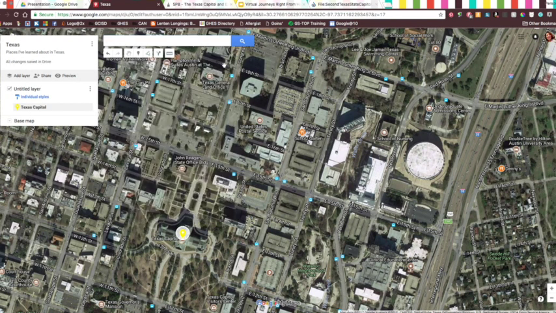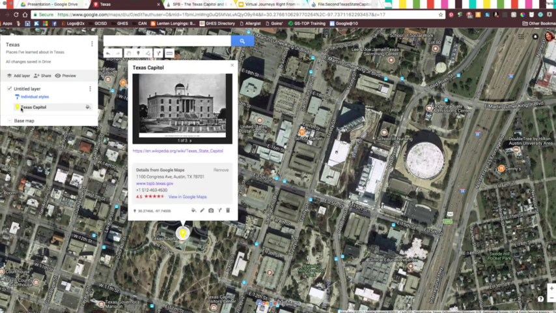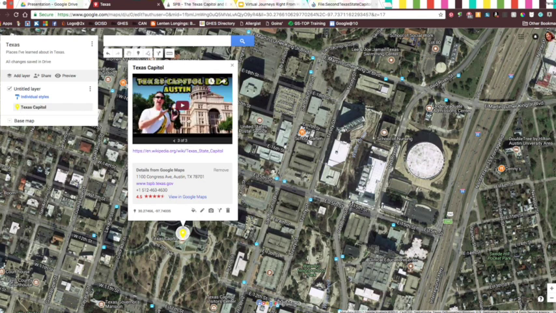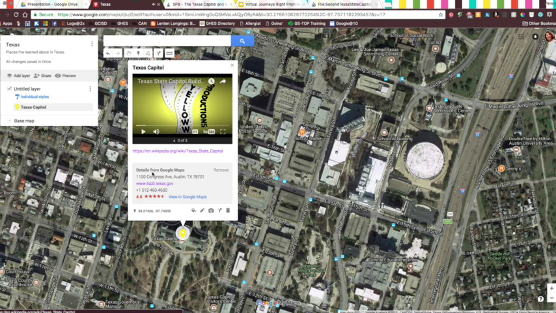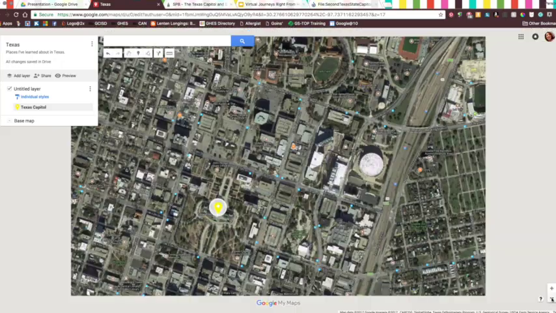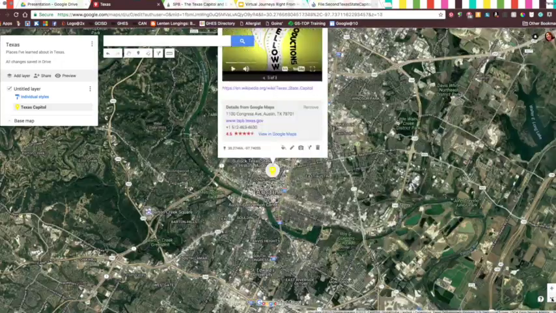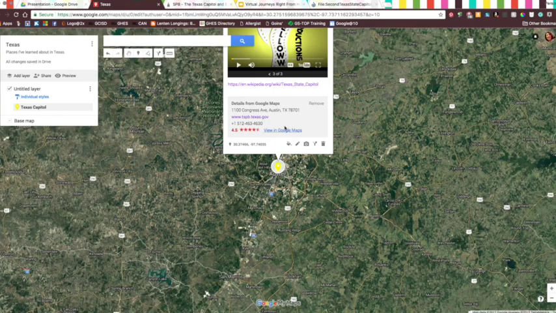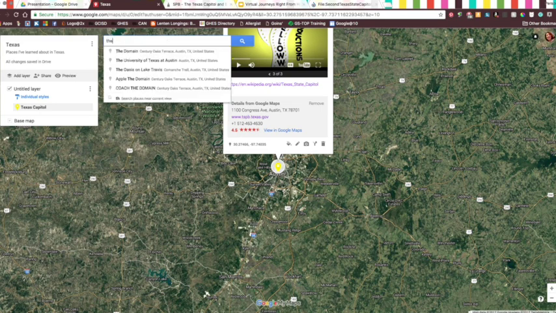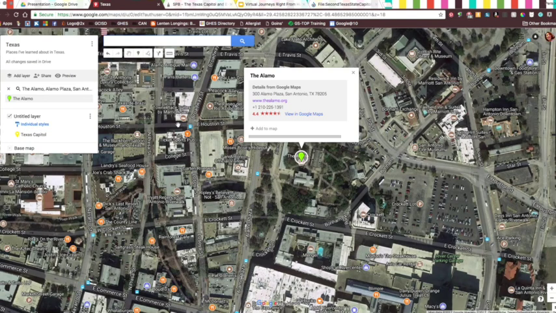So now, if you notice over here, I can click on Texas Capitol and I can go through my different pictures. I can watch the movie. And I can access these different links. I'm going to zoom out from the Capitol in Texas. And now I want to find the Alamo. So I'm going to come up here to the search box and type in the Alamo. Let's see where the Alamo is.